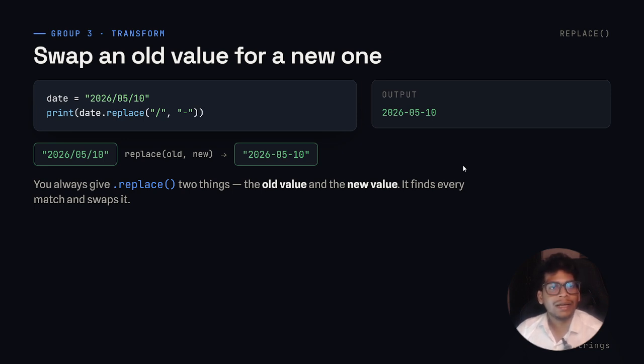So swapping an old value for a new one, right? Here you want to make changes to the available data, and how will it be done? Let's say there is a string of date which is in a format different from your own country. There are very different formats of date time which are used in different countries. It can change for some other country, and this would be valid for some country. So now what we want to change is this backslash, we want a dash.